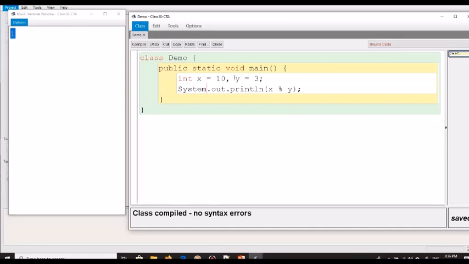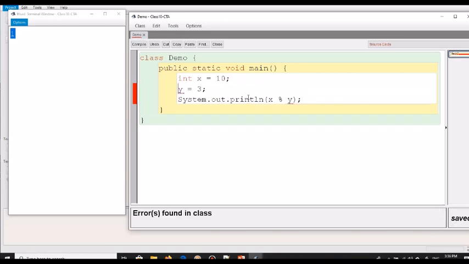Now it doesn't matter whether the things that you are trying to divide are integers or floats or whatever. It will give you the remainder of a division. Let us create y as a float variable. So if I say float y = 3.1.